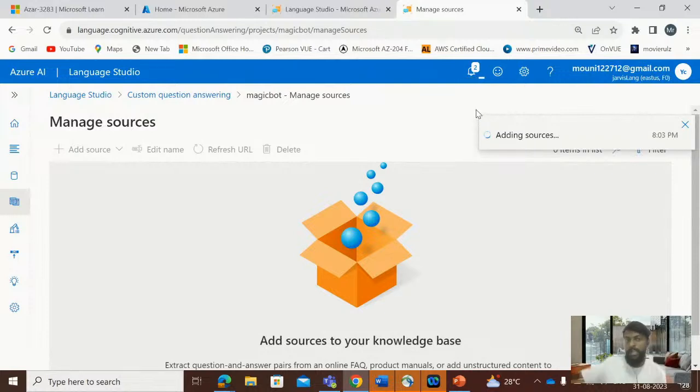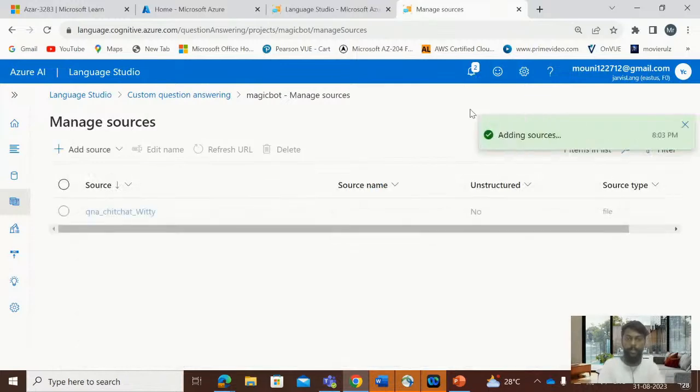When it says adding sources, it is automatically adding the pre-built knowledge bases for this particular witty chit chat. That knowledge base is going to be here. We can see here, Q&A chit chat witty. It is the persona. And now I'm going to deploy our chatbot.